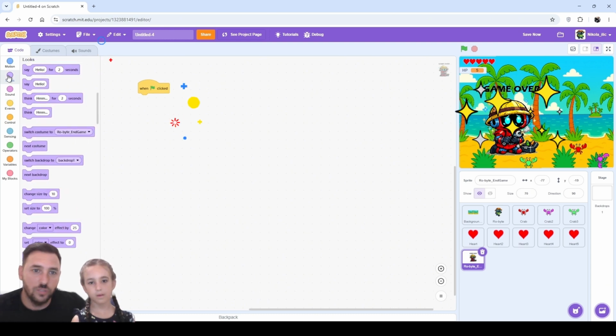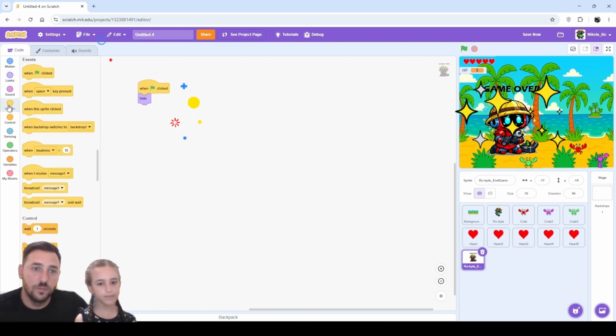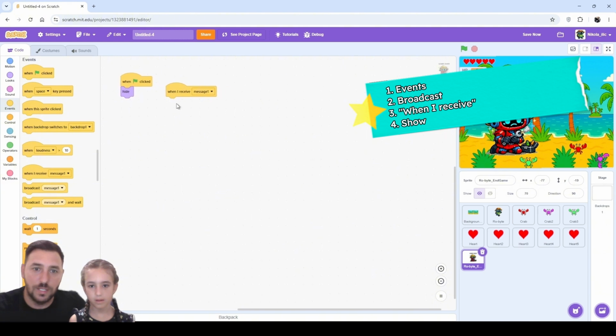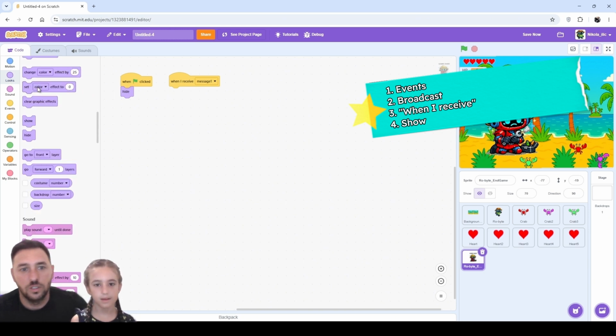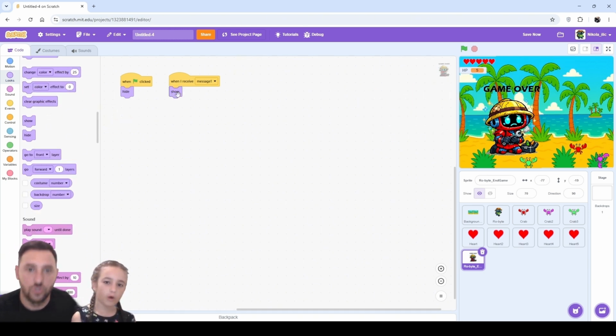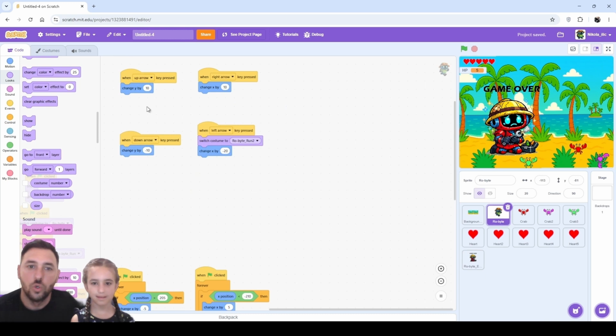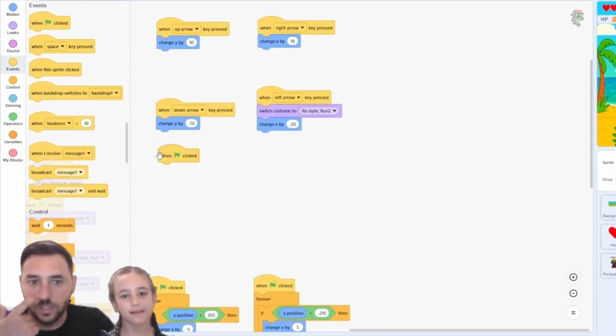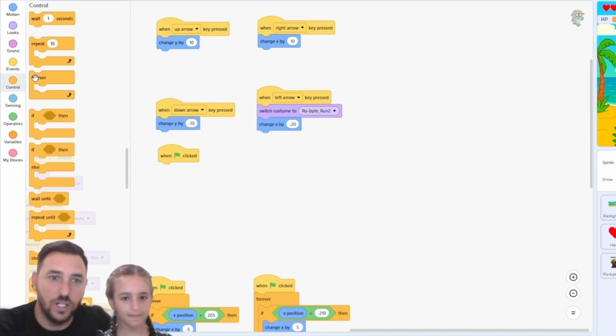What will we do now, Sophie? Hide this one. And then later on we want it to show. Exactly. Now the best way for this one is to use broadcast messages. So we will say when I receive message 1, instead of hide, I will use show. Now who will send this message for the broadcasting? Our Ro-Byte. Very good. Click and drag.